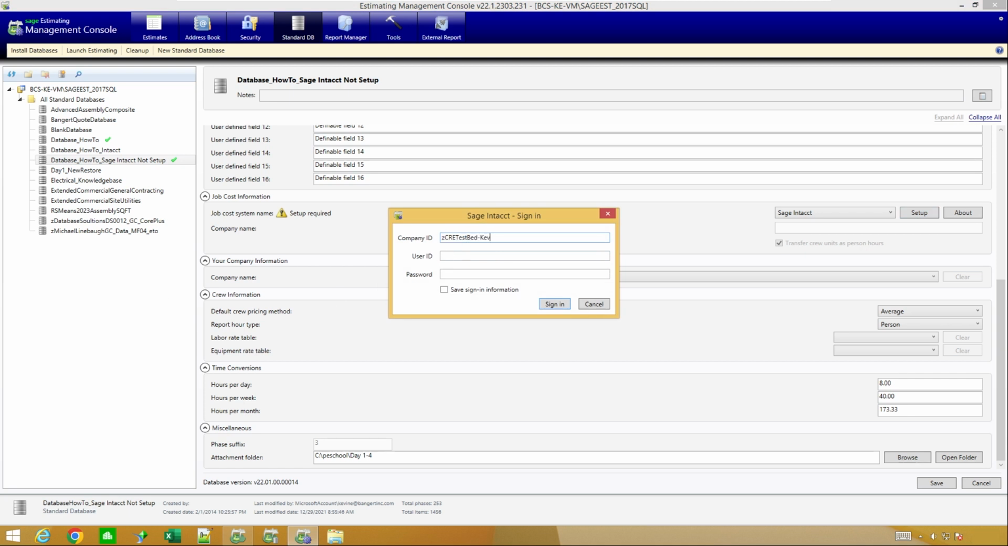So that would be something given to you by someone on the accounting side to tell me what your company ID would be and so forth. The username is basically what we got set up when we did one of the prior videos on how to get a user set up for the Sage Estimating to interact with. So basically it had a username and password. I'm going to tell it to save my sign-in credentials so I don't have to keep putting that in.